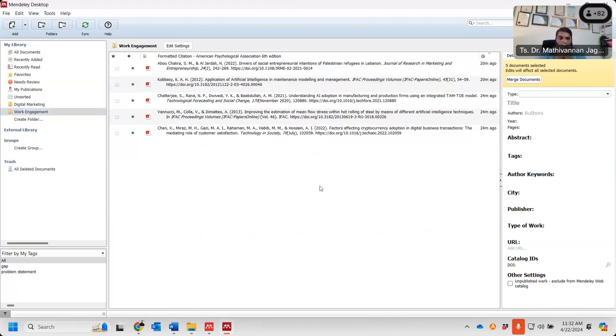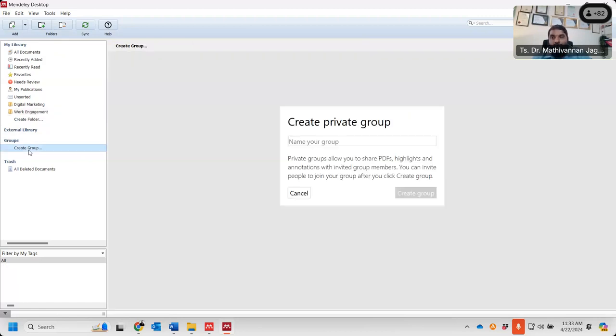So this is one of the functions. Another function is, okay, create group. As I told you, if you are writing a paper in a group, you can use this way. Create group.